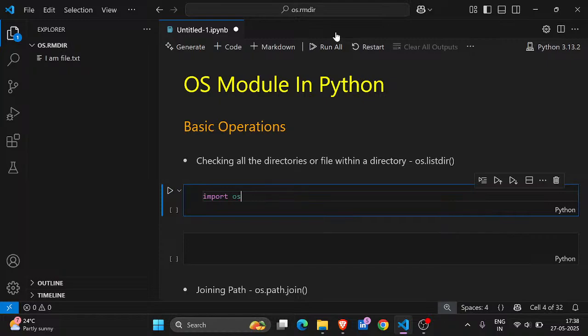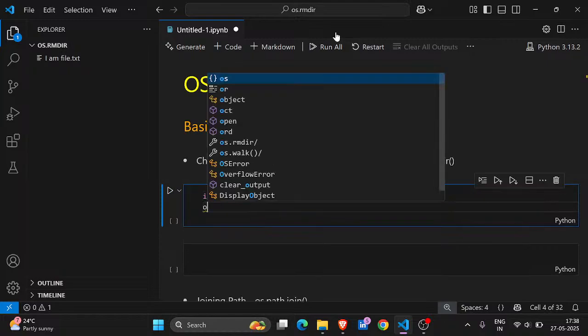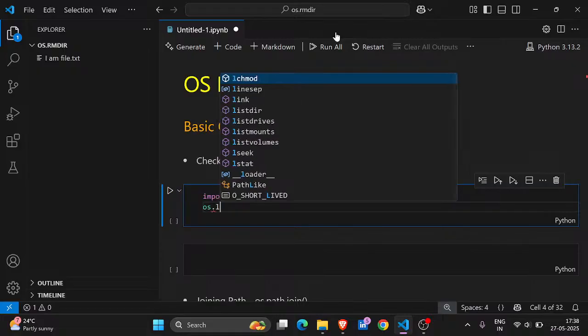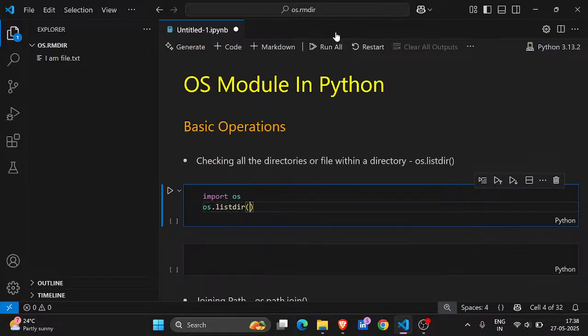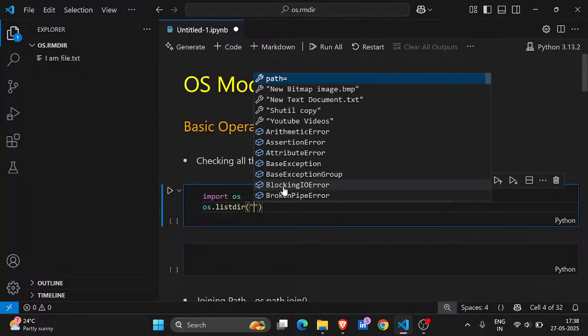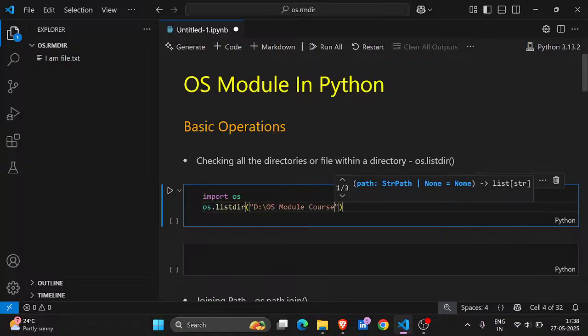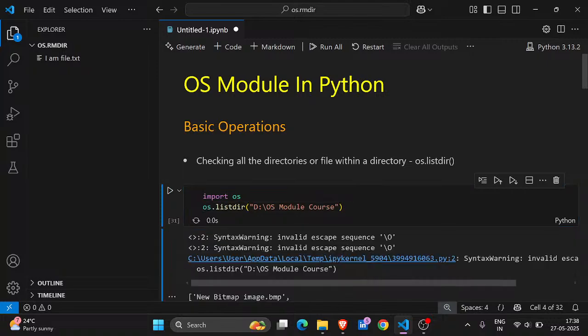After importing the OS module I will simply say os.listdir, meaning directories, and directories is nothing but folders. Whenever I say os.listdir, I have to give it the path in which it has to check. So I have already copied it. I'll say in this path just show me what things are available.